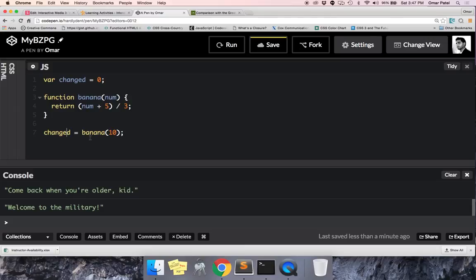So the first step was we created this variable called changed, and we gave it a value of 0. So change started off with a value of what? In the very, very beginning, before we did anything. I didn't go over this yet. So when it first started off, what value was change given? 0, exactly. Now, then we created a function, and we named it what? What's the name of this function?